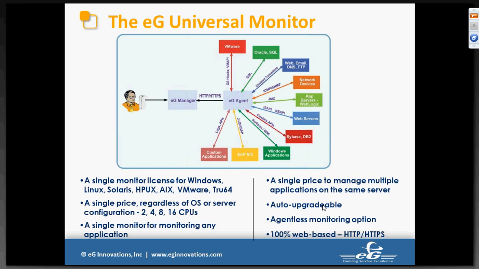So the EG Enterprise Monitor, or the agent, uses different APIs to speak to different applications and virtualization platforms. In this figure, you can see that EG Enterprise is using JMX to talk to Java applications. It's using custom APIs to talk to Sybase and DB2, using ABAP calls to talk to SAP R3, and so on.